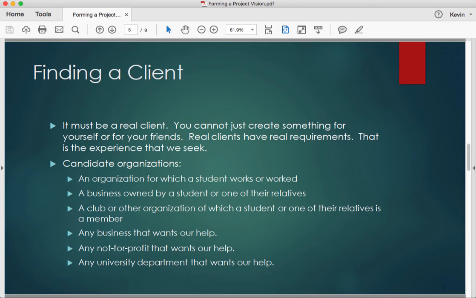What kind of candidate organizations could you pick? Well, a lot of people find a project either at a place they're working right now or that they worked before. Okay? And that could be employment at the university. That could be part-time employment. It could be full-time employment. We've had all variations of that. We've had quite a number of people who've owned a business. Okay, either the student themselves or a family member or a close friend. Okay, great way to get the attention of the people who you're going to want to help.